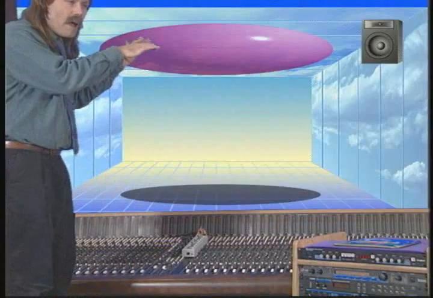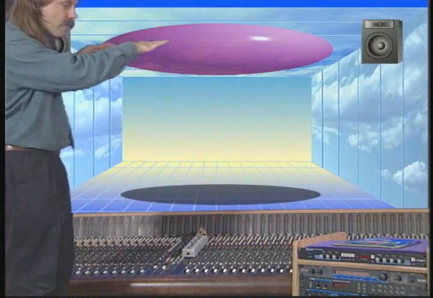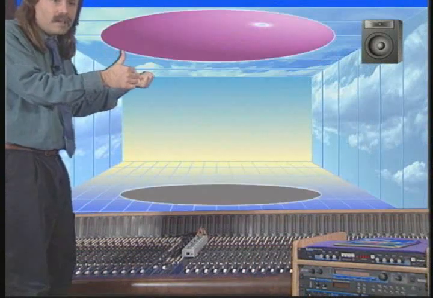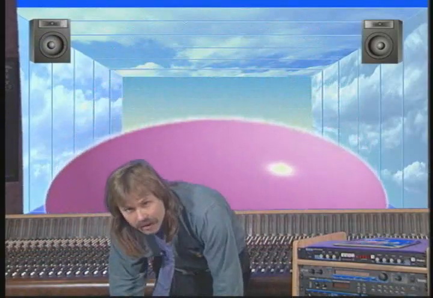Now, no matter how high the frequencies in a sound, they'll never come from higher than the speakers themselves. I mean, they never come from the ceiling, right? You see, imaging is limited to the top of the speakers. Now, since bass frequencies come through the floor, the lower limit is down here, where the floor is.